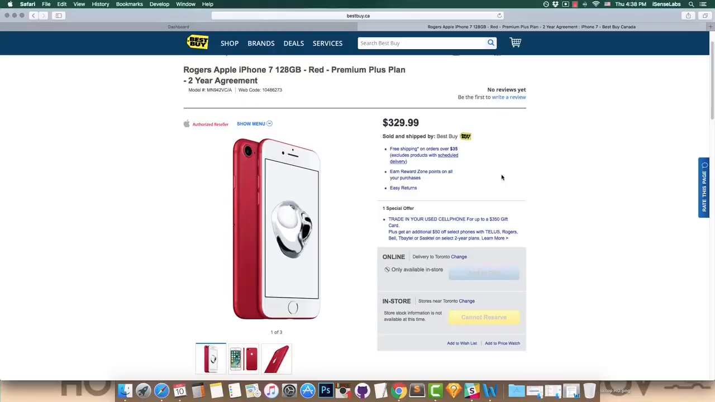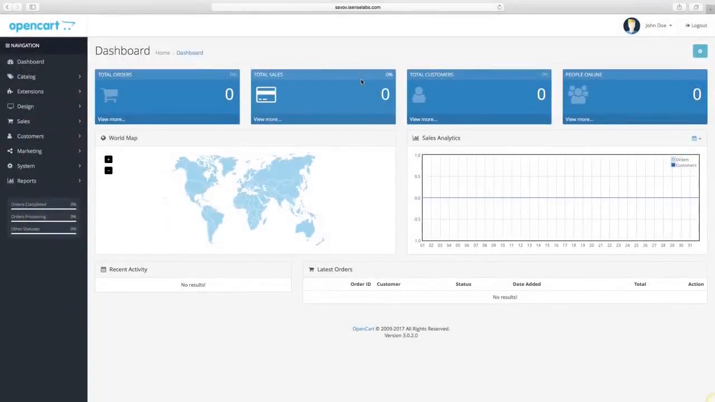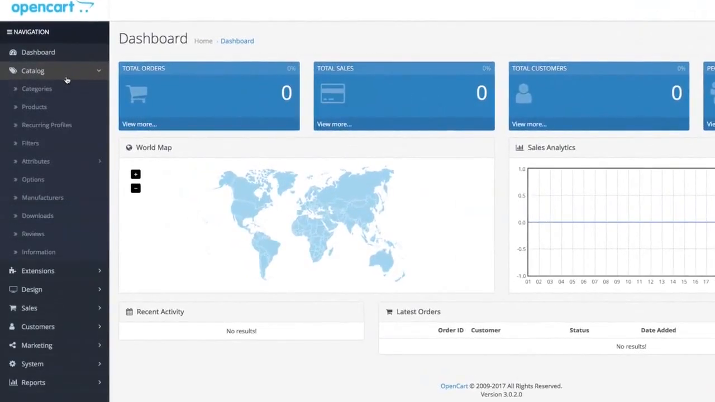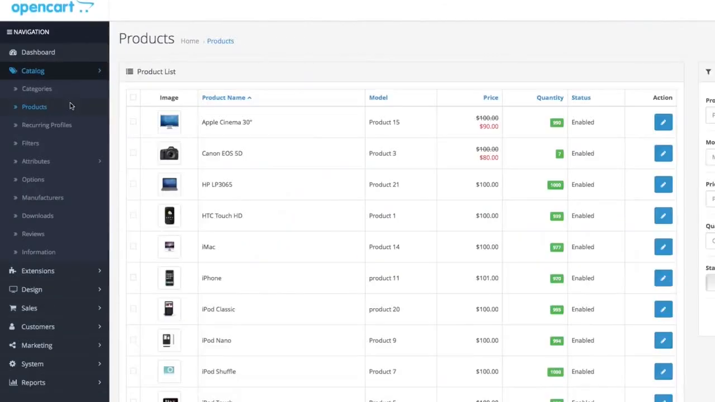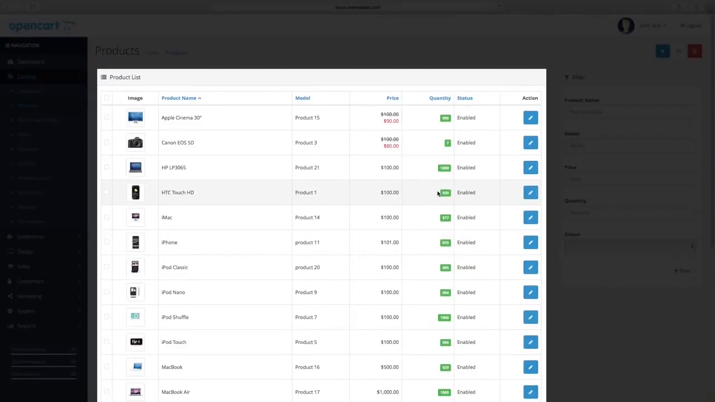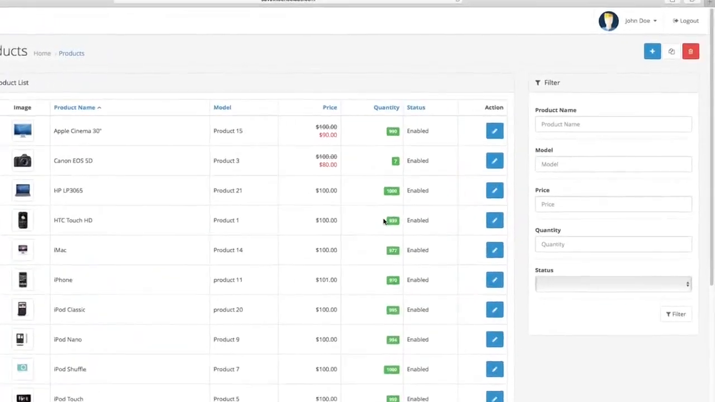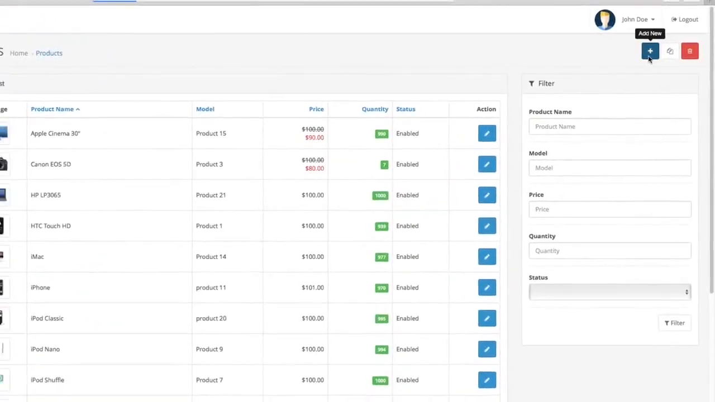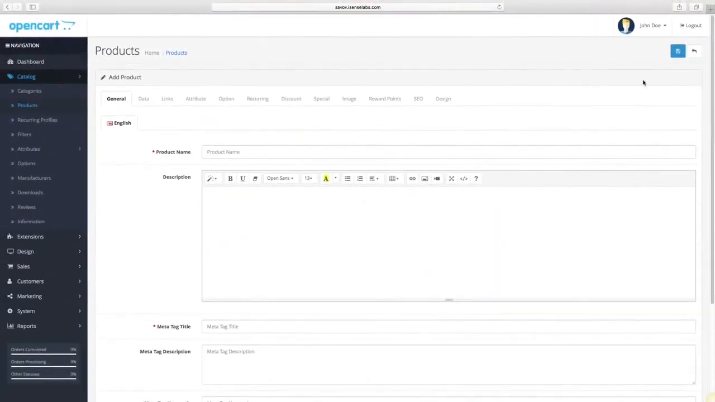In today's video, we'll show you how to create a product and how to go through all the tabs you need to use along the way. Let's start by going to the admin panel. Click on Catalog and then Products. This opens the entire product list in your OpenCart site. To create a new product, click on the Add New button at the top right corner.